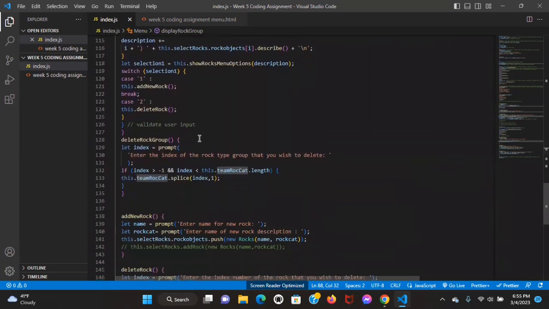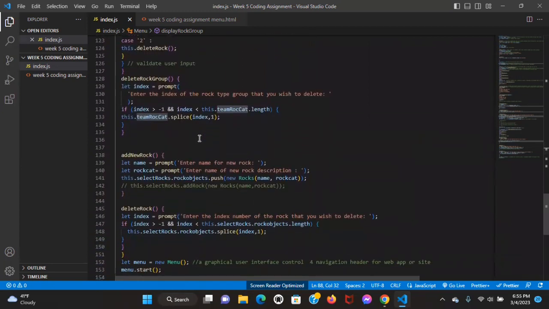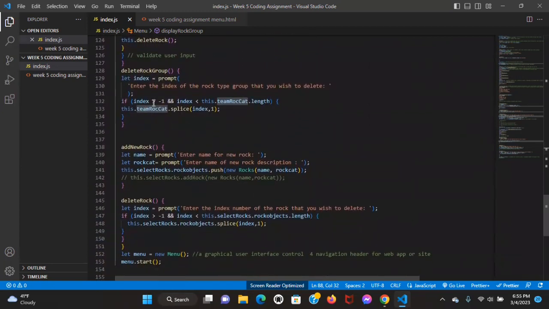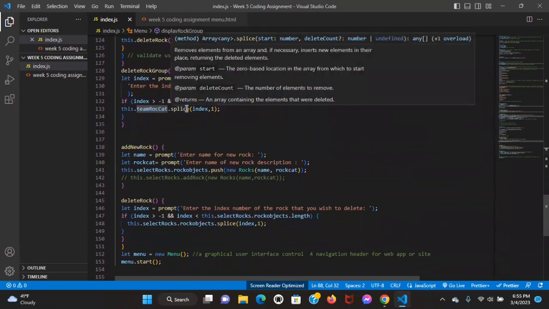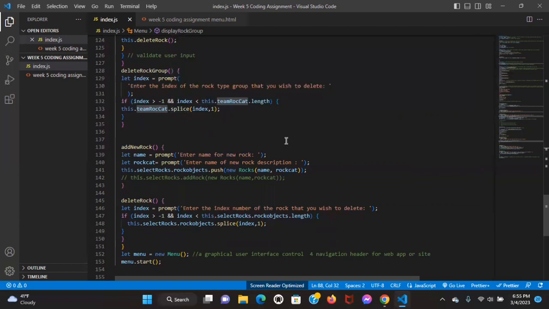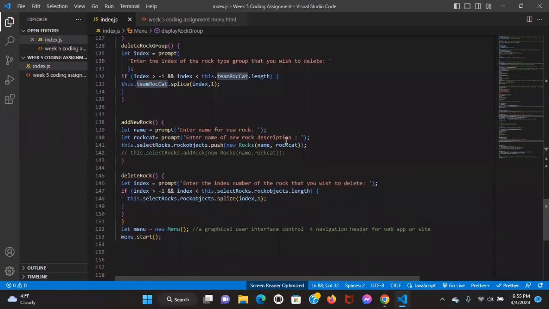Then we go down to the delete. This actually deletes with the splice here. Removes elements from array, and if necessary, inserts new elements in their place. Returns the deleted elements. Start, the zero-based location in the array from which it starts removing the elements, and then it puts it back in order. That's what it says here. And then, add new rock method.